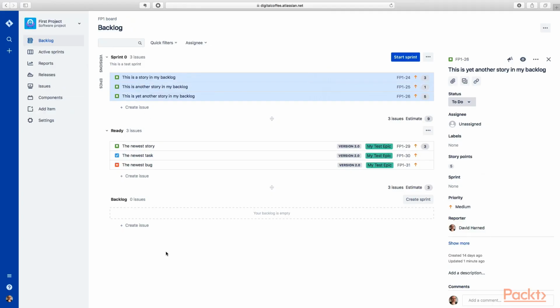Now you can see what I've done here is I've taken our items that were not in our ready sprint. They have not been refined, and I've taken those and pulled them into a sprint 0, which is a test sprint. This will eventually be the sprint that we're going to put on our sprint board, but in the meantime, we have to get our board ready.